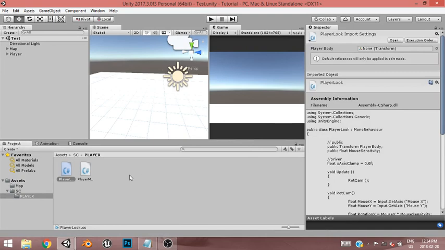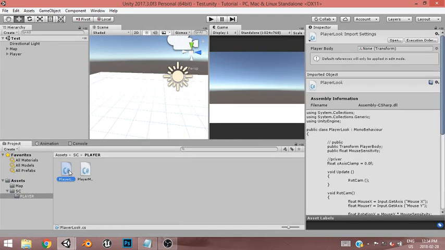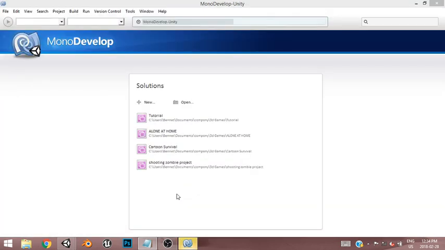In the previous video we made 2 scripts. One is the player movement and the other one is player look. So I want you to open up player look. Opening my notes. And while that is fast and easy.